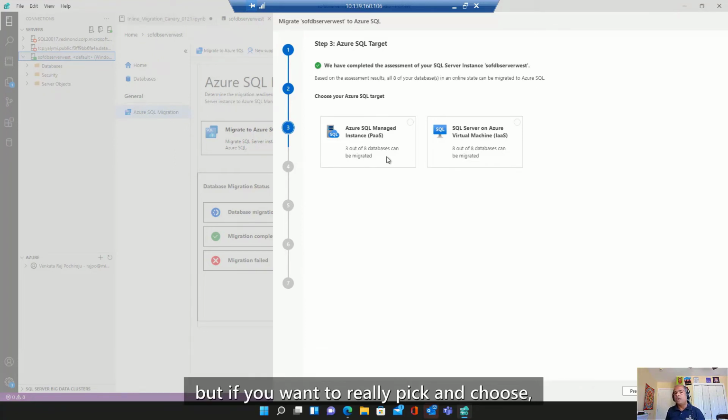But if you really want to pick and choose whichever databases are ready to migrate to Managed Instance, you go to Managed Instance. Otherwise you can migrate to the VMs, or you can mitigate them a little bit later to make sure that they're ready for Managed Instance. You can do all that exercise.